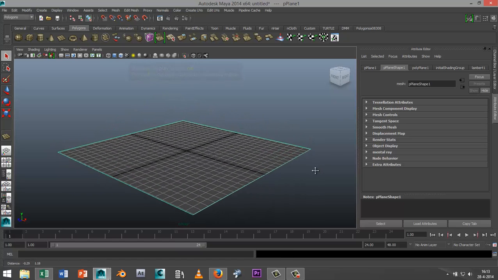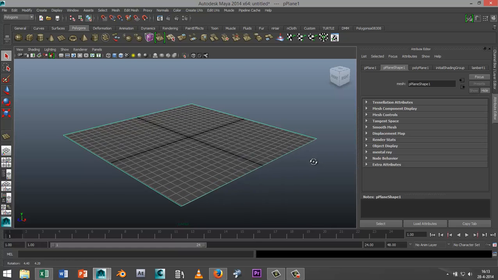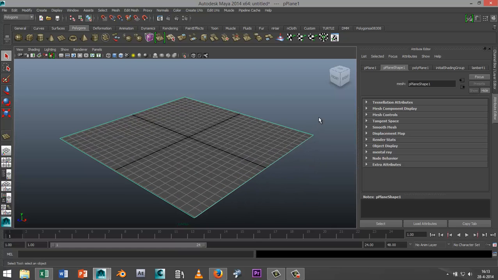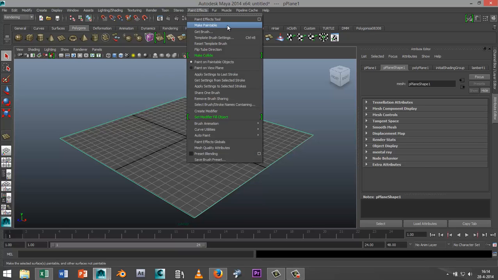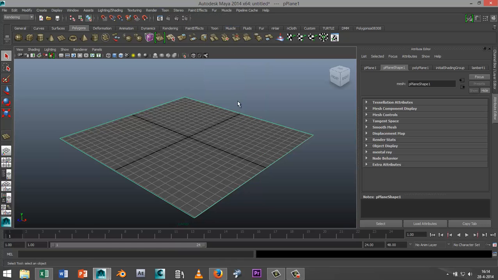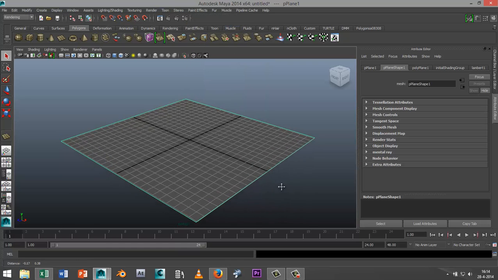Okay, now Maya contains a number of presets like trees and plants that are available under Paint Effects, and you can use them on surfaces, for example, on this plane. Now, before we can do that, we need to tell Maya that this is a paintable surface. So we have to go into our drop-down menu, select Rendering, then go up to Paint Effects and select Make Paintable, like so. So that's ready to go.